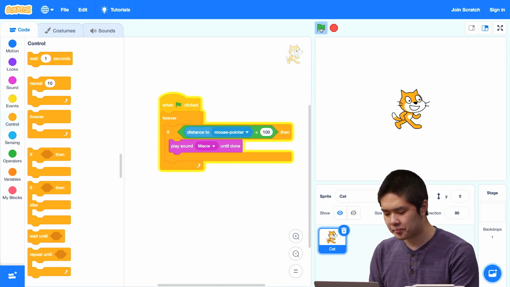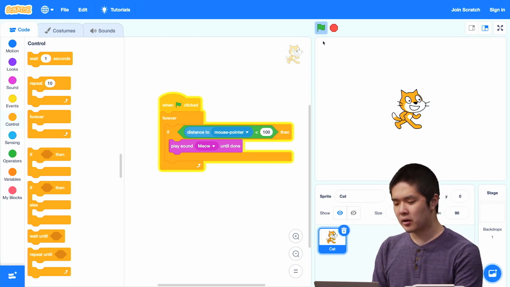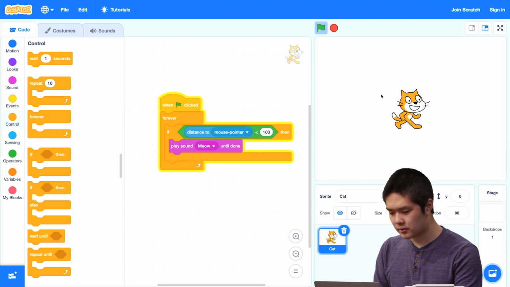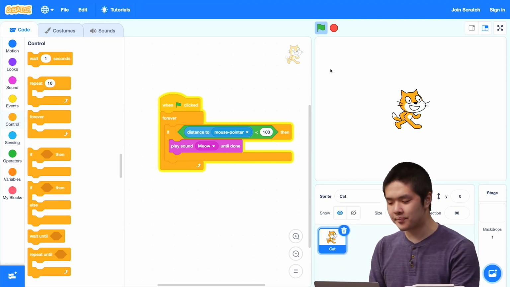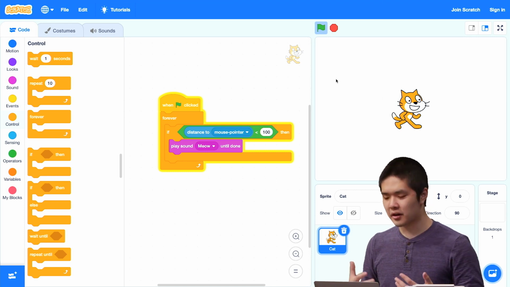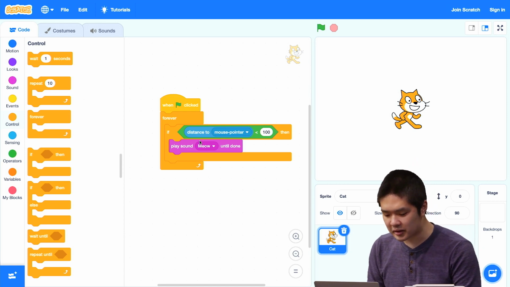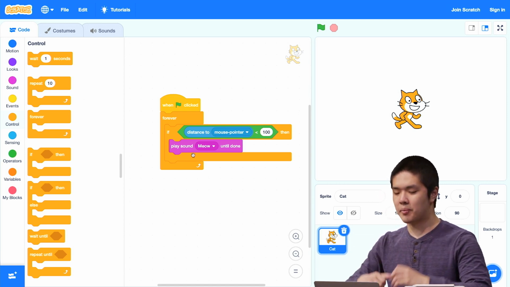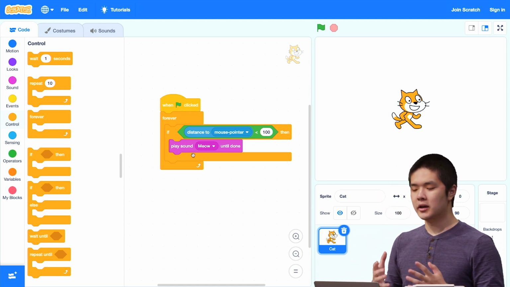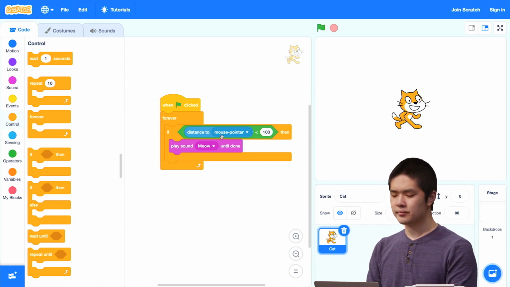I'll click on the flag. The program's now started. We still don't hear anything. But now watch what happens as my cursor gets too close to the cat. So it's further away, we hear nothing, but when I get too close, then you start to hear the cat meow. And you hear that happen because this condition is now inside of a loop. It's repeating over and over again forever, checking to see if the distance is less than 100.